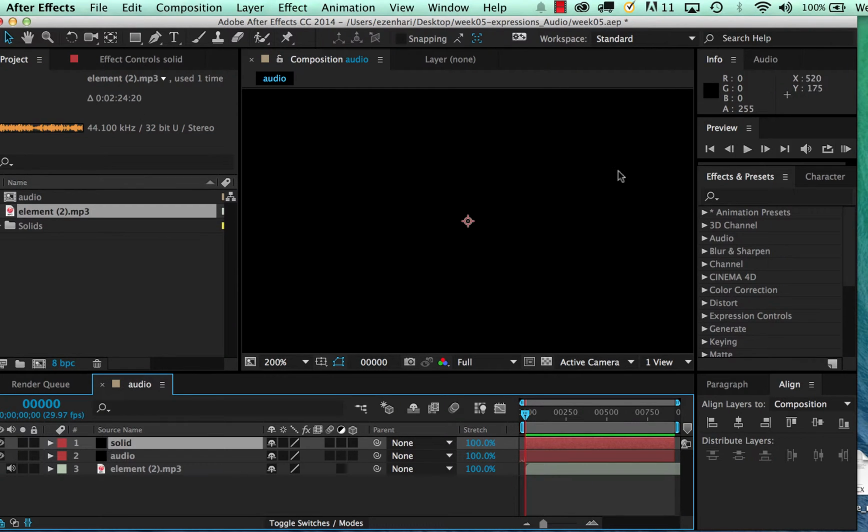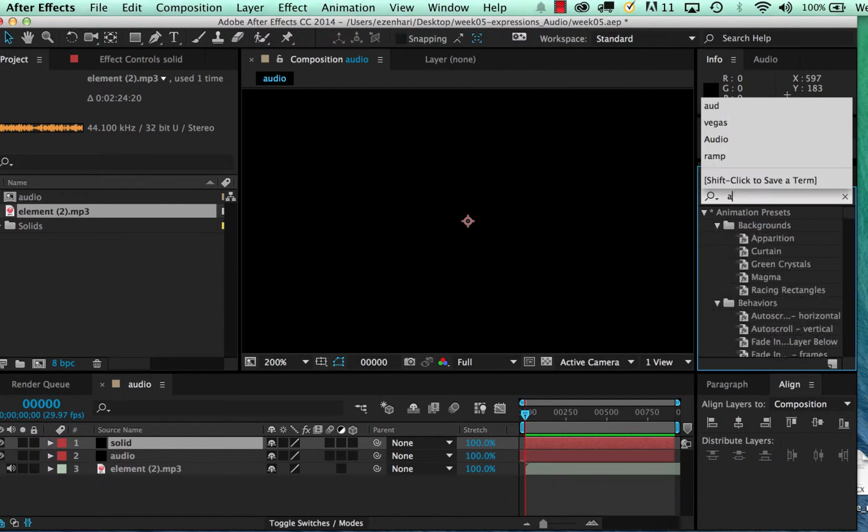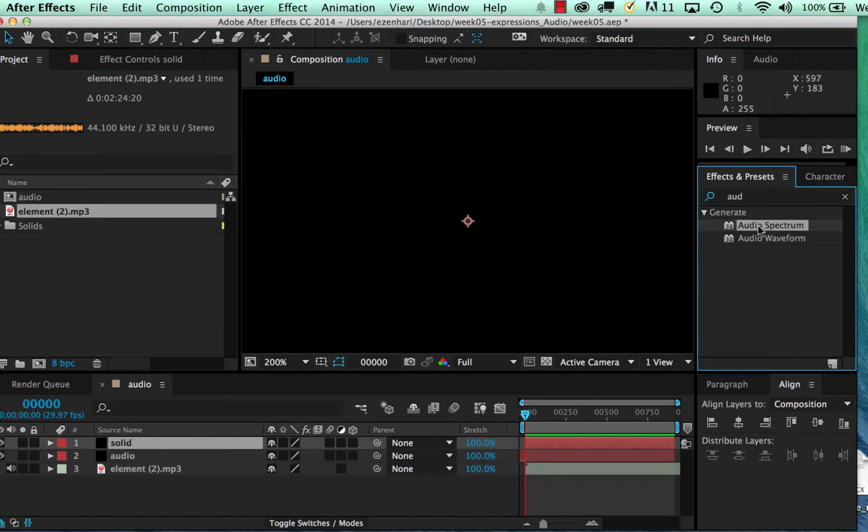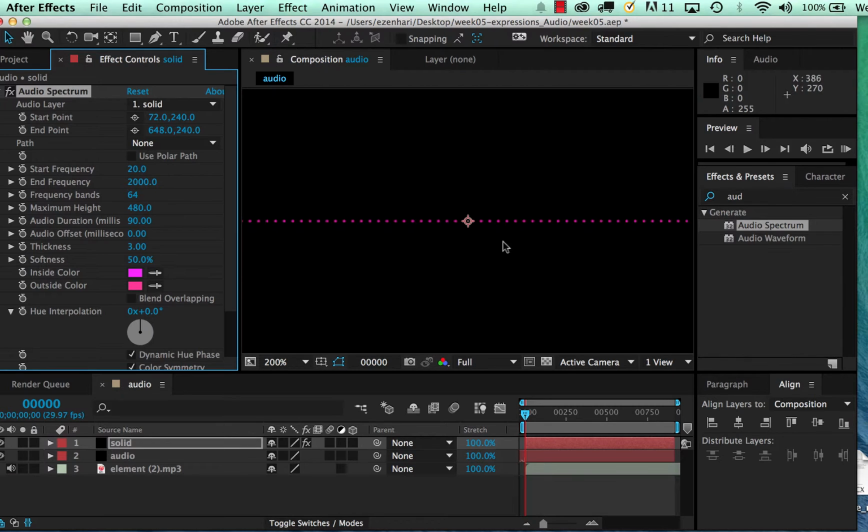So the next thing we're going to do, I'm going to add a little audio spectrum effect, and basically I'm just going to simply drag it to my window. Now I'm going to change some of these options here. So instead of the audio layer, I'm going to point to the audio layer that I've brought in.